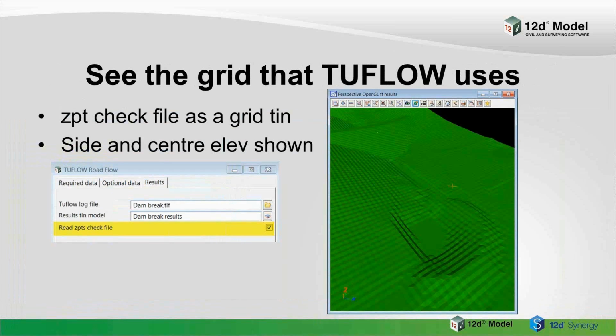And another very important thing, which I'll get Rob to demonstrate, is that when you do a TUFLOW run, often you're wondering why water does certain things, but we now can actually check what TUFLOW actually uses and give you some insights about why you get the results you do.